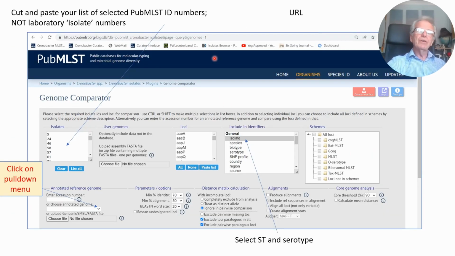Then you go to the genome comparison option of the database, which again is down there at the bottom. I deleted, just clear here, and then copy and paste the selected PubMLST ID numbers, not laboratory isolates. Okay, it can be confusing, I accept that, but you want those ID numbers of the selected strains. I pasted them in there. On this point, in general, I didn't want isolate because you're going to see how complex the diagrams can get. Just for convenience, I selected ST and serotype.